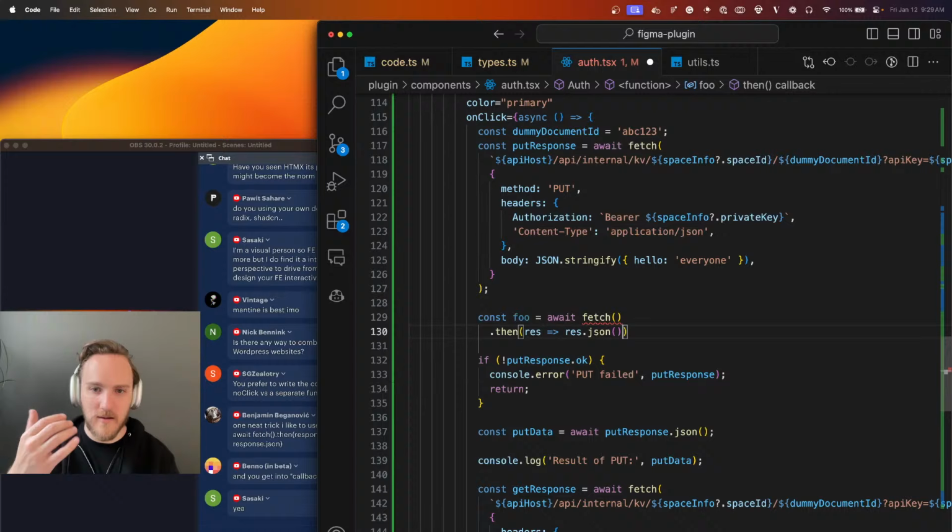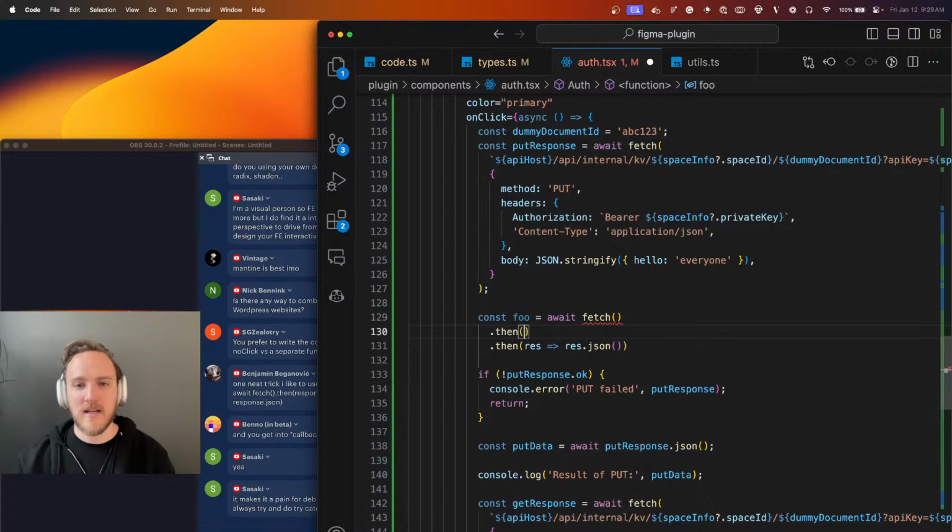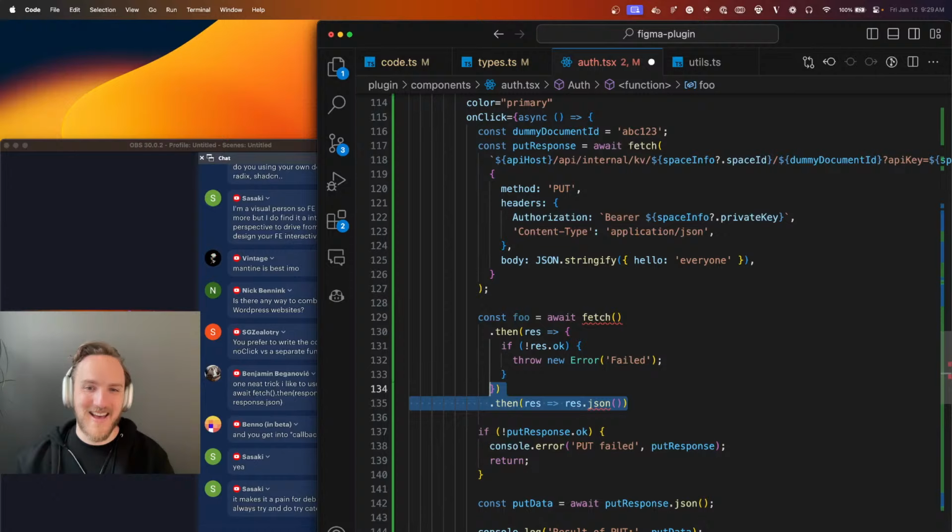But that's, again, where you'd probably want this, res, if not res.ok, throw new error, something like that. And then it's like, ah, we might as well just flatten it to async await.